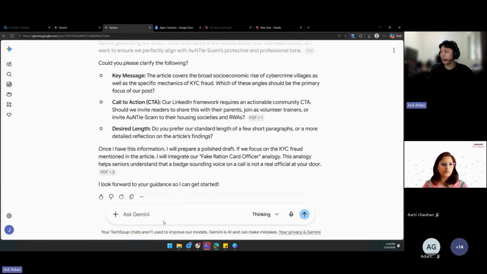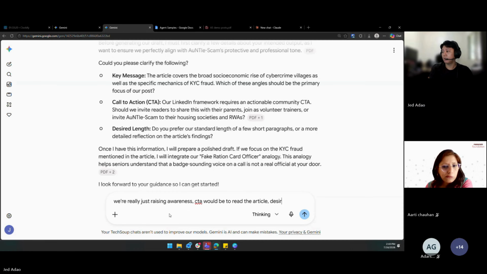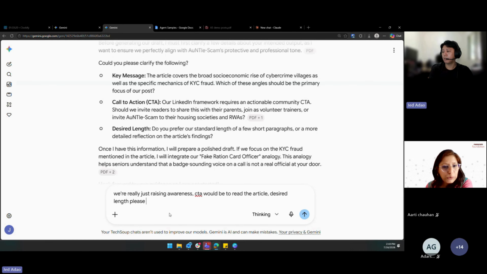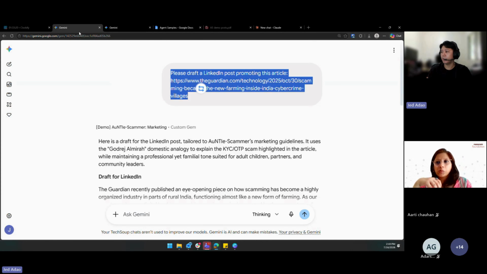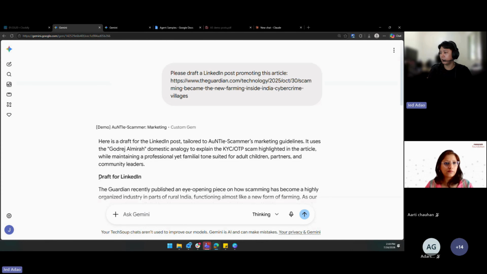Key message, say, we're really just raising awareness. CTA would be to read the article. Desired link, please refer to what's best based on our demo posts. So let's give that a go. While we wait for that, let's copy this one.